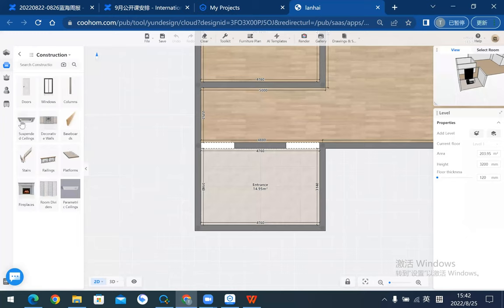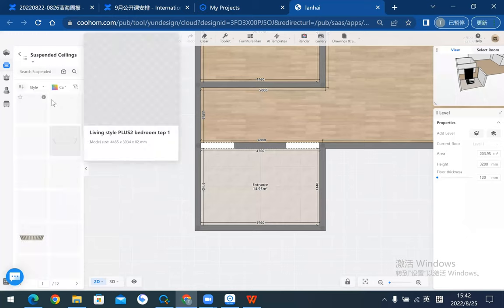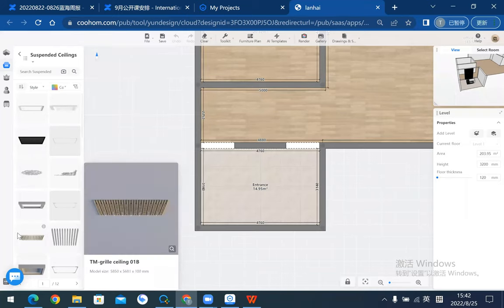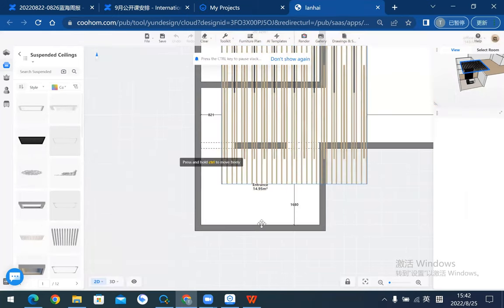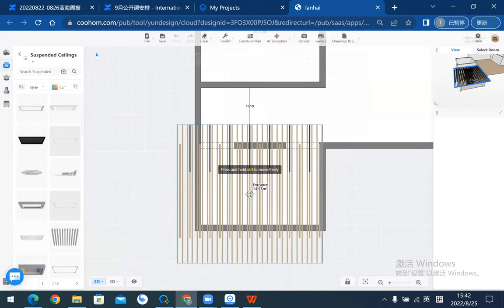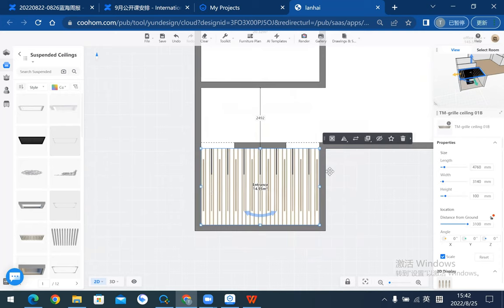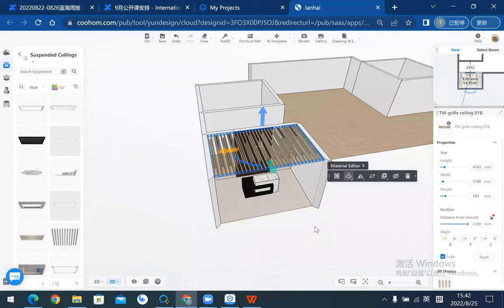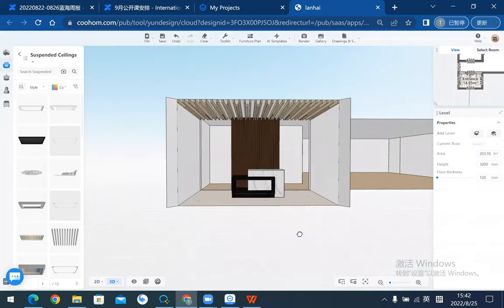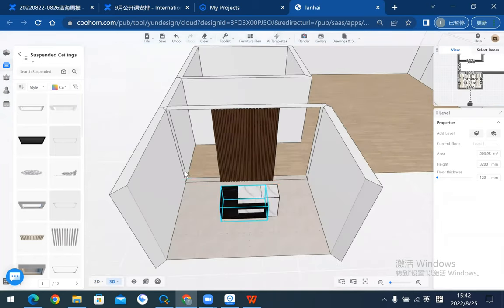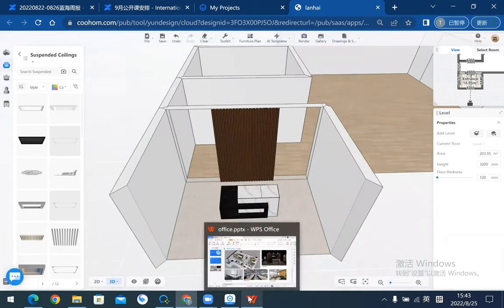And find the suspended ceilings. I mean, select maybe this one is appropriate. Just put it, we can check the sign in my screen. Press and hold control to move freely. It will automatically match this house, this rectangular shape. Okay, and then we can switch to the 3D views and check. It's just like this.